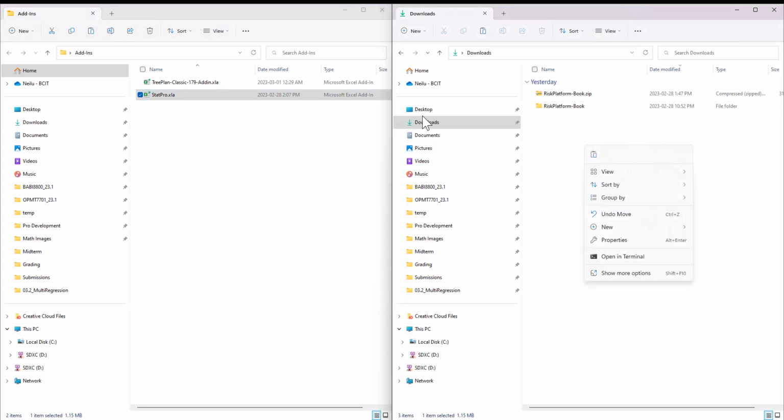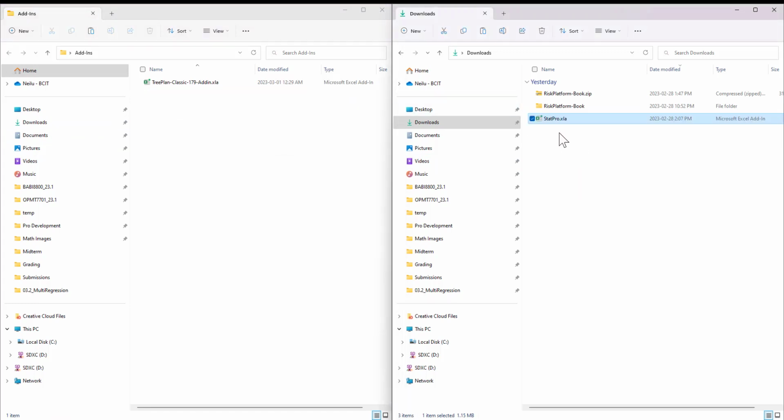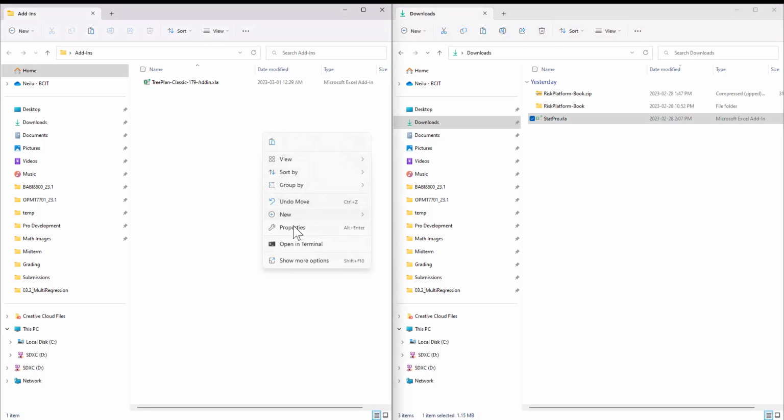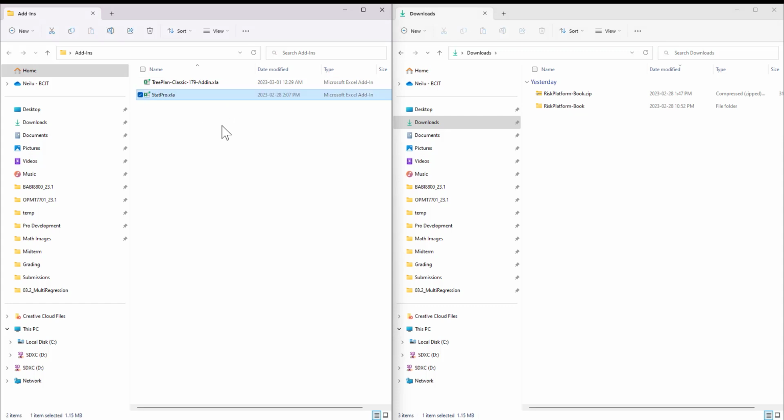I could also have alternatively right-clicked and cut the file and then right-clicked and pasted the file over here. Either way, just get it to that place that you want it to be. Now that I have this file here, I could double-click on it and enable it, but chances are it won't work due to Excel's tighter security settings.